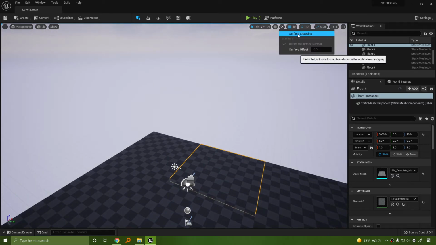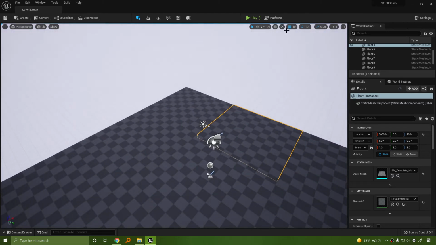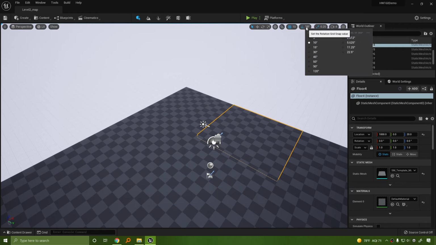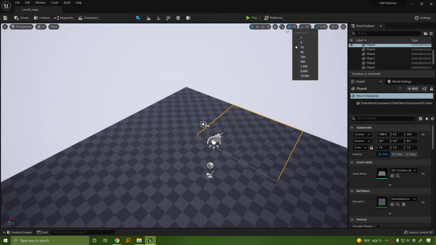We have surface snapping, whether or not it's turned on. By default, objects like to snap to the surface if you drag them over, but surface snapping is not enabled by default. This just tries to make it a little bit more aggressive. We have our snap sizes, I'll talk about this shortly. We have our degree sizes for our rotations, and then we have our scale. So this is our move, rotate, and scale snaps.